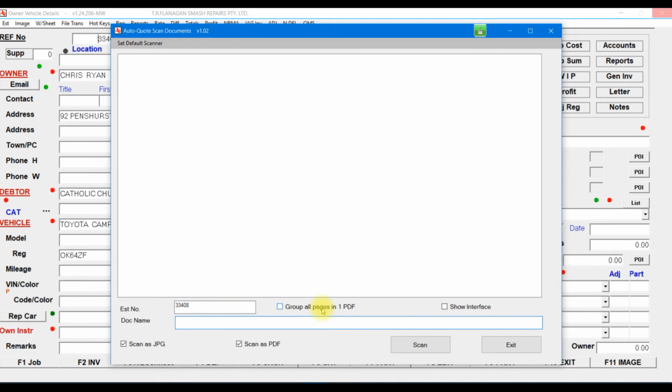It groups all the pages into one PDF if you wish, otherwise it will scan them in as individual PDFs. I select here if I want to scan as a JPEG or a PDF. I will choose both. I will enter in a document name and I will click on scan.